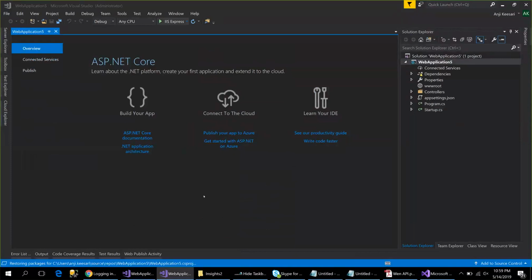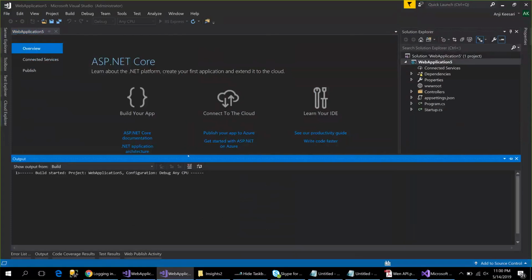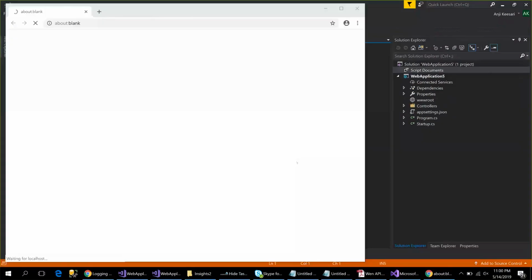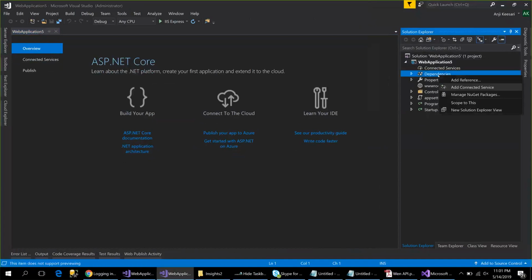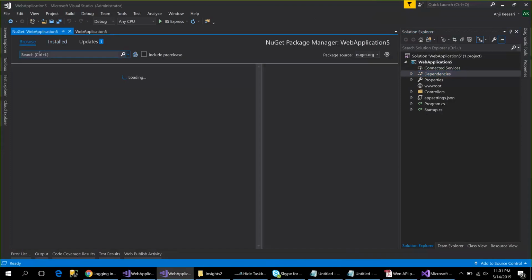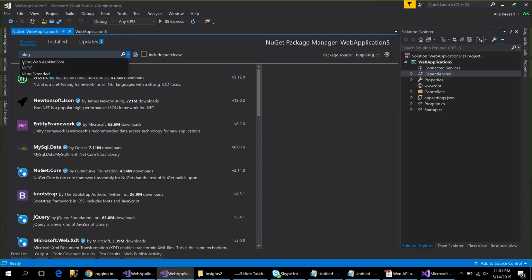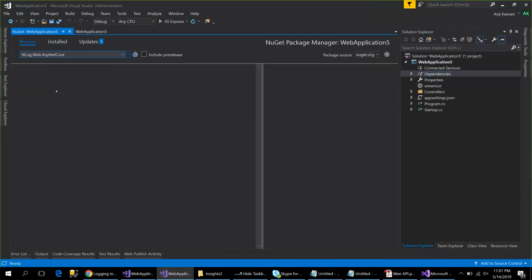Before we do anything, make sure that the project we created is working as expected. Press F5 to run the application. Okay, the application is still building. Yeah, the application is working fine. Then click on dependencies and add the NuGet package: manage NuGet packages, and browse. Click on nlog.web.asp.net core. This is the NuGet package which I'm going to install now.